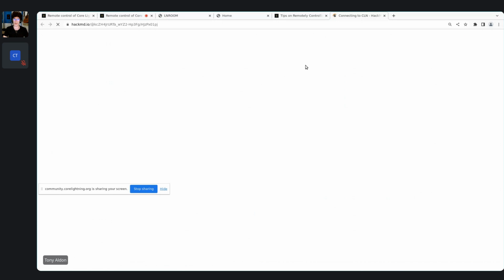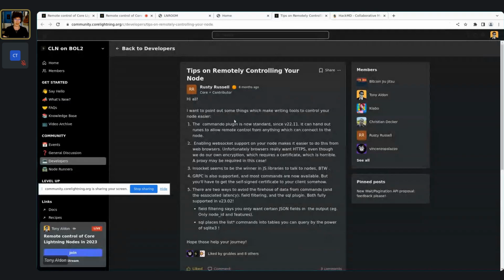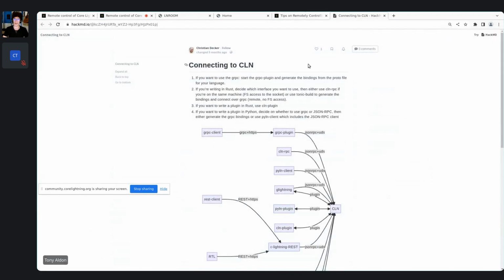Rusty Russell is the guy who implemented the Lightning network with Core Lightning, and Christian Decker is the lead developer right now of Greenlight. Also, there are many videos, developers of Core Lightning talking about all of those things and the protocol too.